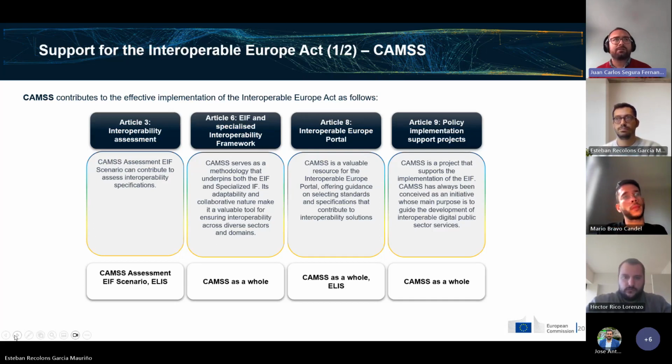First of all, we have Article 3 of the Interoperable Europe Act, which is related to the interoperability assessment. Here CAMSS supports the interoperability assessment by providing a structured method for assessing and selecting standards and specifications, as my colleague already explained with the CAMSS assessment EIF scenario and its methodology for the assessment. But CAMSS also helps in evaluating the compatibility of different solutions with interoperability requirements that is outlined in Article 3.